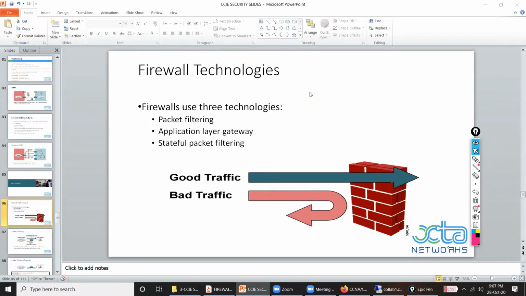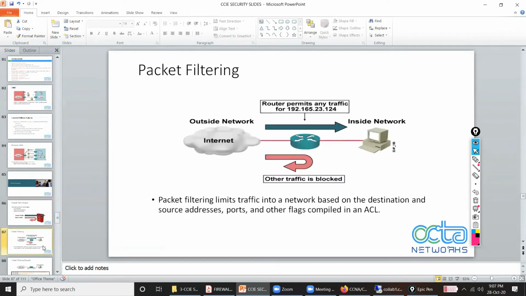It's simple. I have an access list which permits or denies. If I configure an access list on a router, it will permit or deny. So you mean to say a router is the firewall? Yes, first generation firewall. How does it work? Simple. All the good traffic is allowed, all the bad traffic is denied. But how? Simple. You can configure an access list.